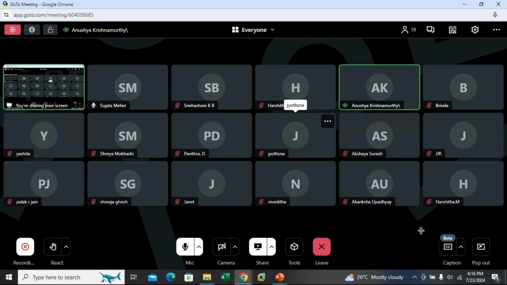Correct. What are fixed assets? Fixed assets are the ones that cannot be moved. Give me examples, Anusha. Land, machinery. Yes, land, building, plant and machinery, you're right. So these are called fixed assets. Computer, company vehicle, these are fixed assets.